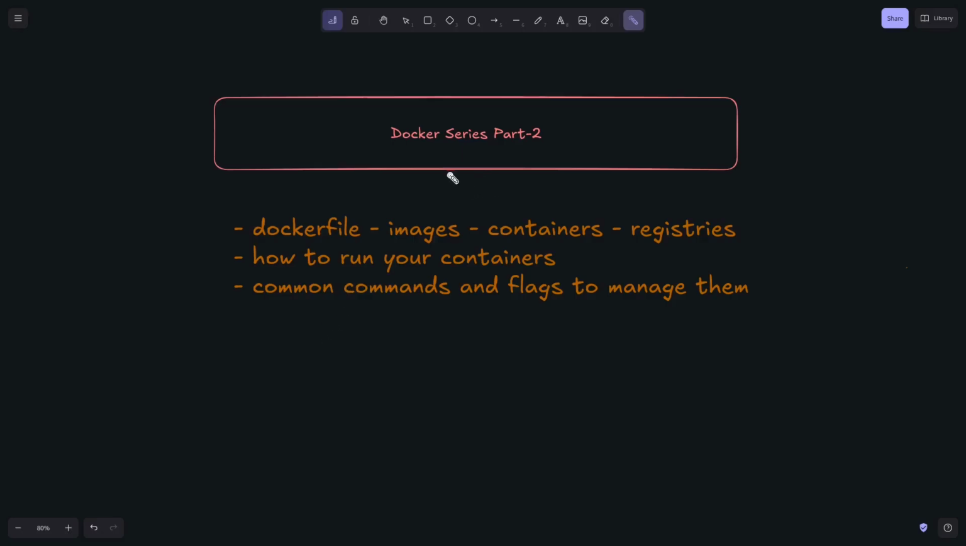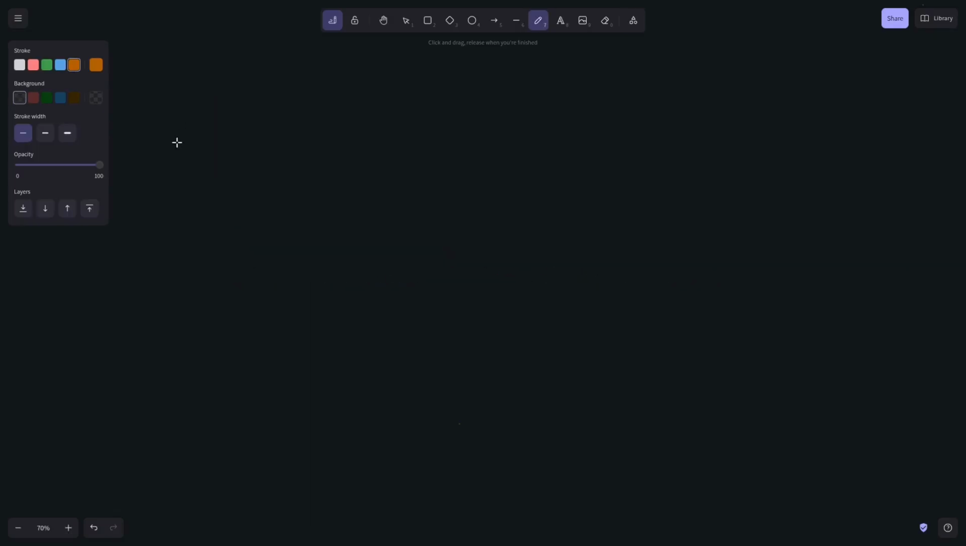Hey everyone, this is part 2 of our Docker series, and in today's video we will see about Dockerfile, images, containers, and registries, the difference among these four, and then how we actually run our containers, download them, and the common commands and flags that we should know, especially as a DevOps person, to manage those containers. Okay, so first let's see the difference between Dockerfile, image, and containers.